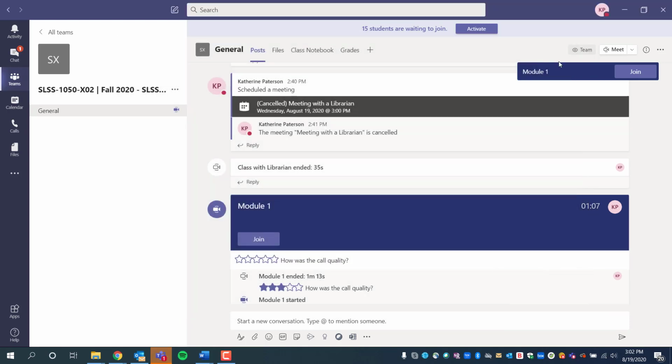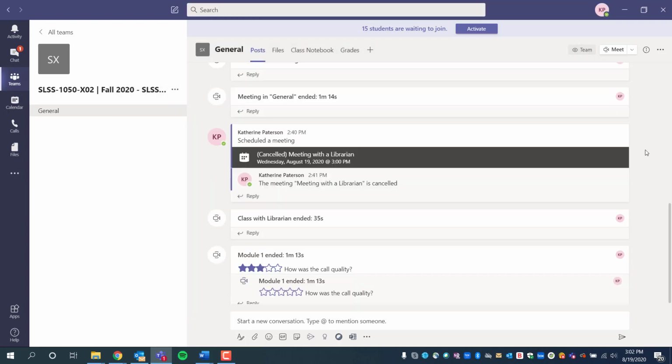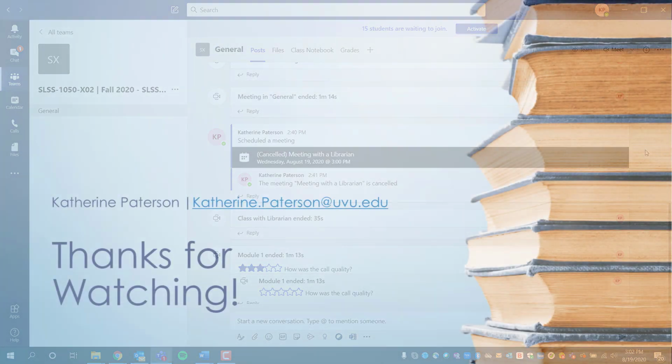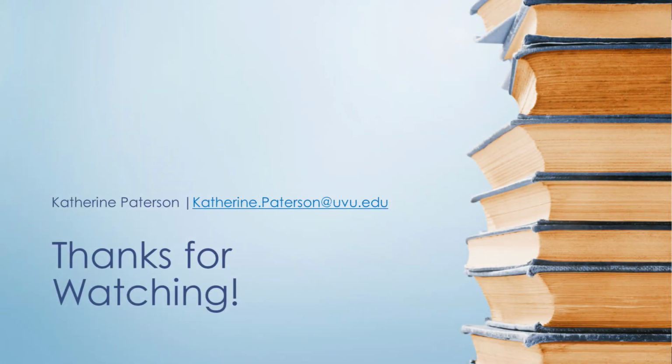However, both of these options work, and you can use either of them to add a librarian to your meetings for your classes, and just work with the librarian to see what works best for both of you, and let me know if you have any questions.